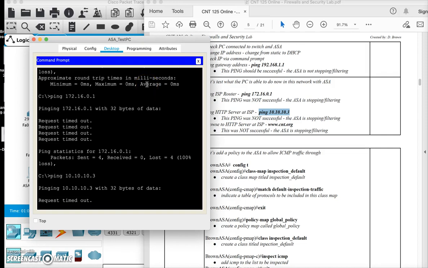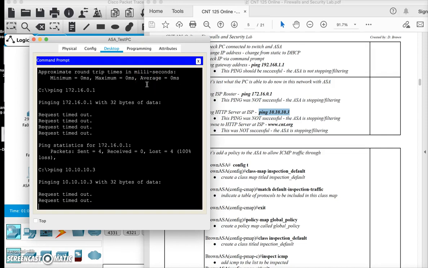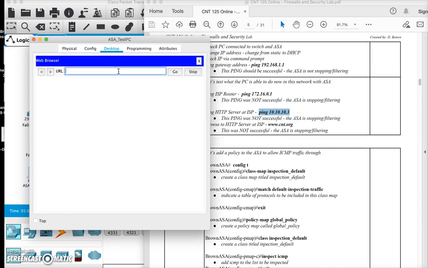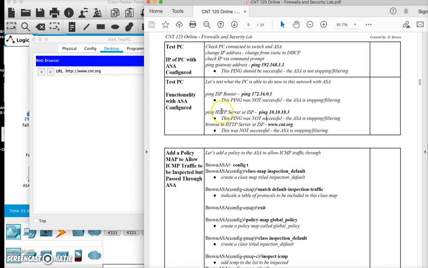Let's also try to browse to the web server. So I'm going to cancel that. I'll go here to the web server, and again I'll plug in www.cnt.org. If I wait long enough, it's going to say it can't resolve this host name. It won't be able to load this web page. If I wait about a minute, I will actually get that. But what I'm seeing right now is the web page is not loading. Again, this all makes sense because we have not set anything up on the firewall to let traffic through. So we're going to do that.